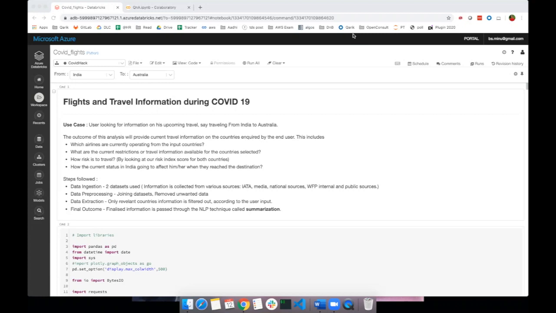The outcome of this analysis includes which airlines are currently operating from India, what are the current restrictions or travel information available for both these countries, how risky is it to travel by looking at the risk index model, and how the current situation in India is going to affect things when they reach Australia? Two datasets are used. We did some pre-processing and data extraction. The final information was a text input, which was passed through NLP technical summarization, which extracted relevant information and provided it to end users.